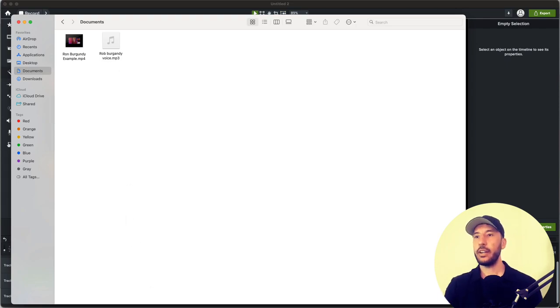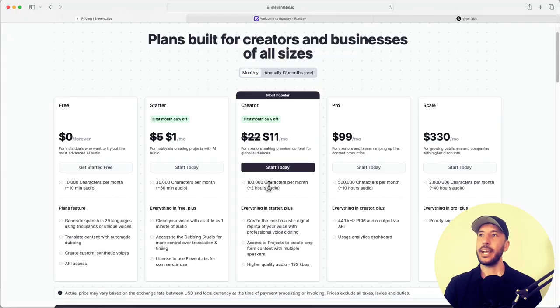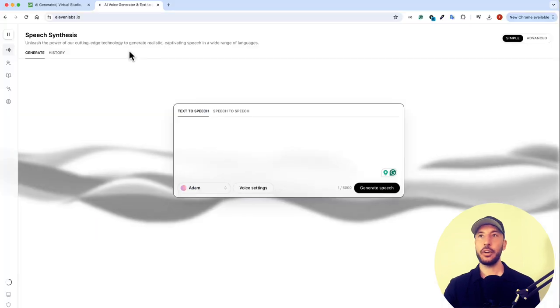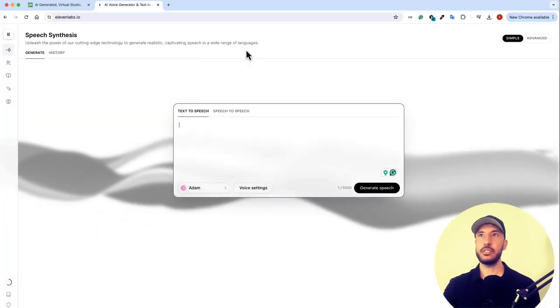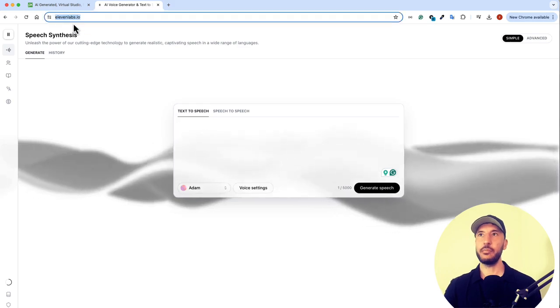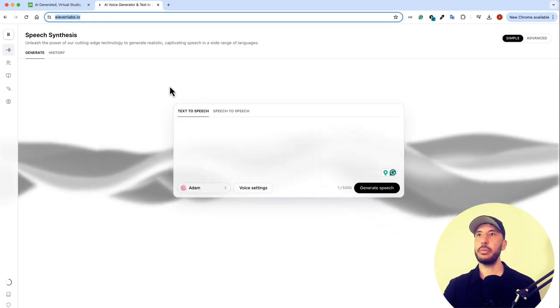All right, so now we're going to head over to ElevenLabs. Again, you unfortunately have to sign up for the creator version in order to clone that voice. But since I've already signed up, I'm going to log into my account. Once you log in, you're going to be brought back to your speech synthesis homepage. Again, if you just go to elevenlabs.io, it's going to bring you here.